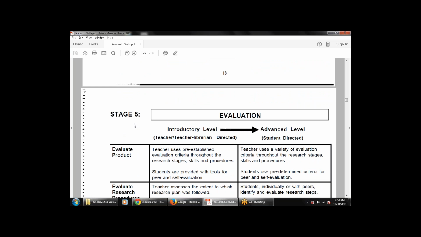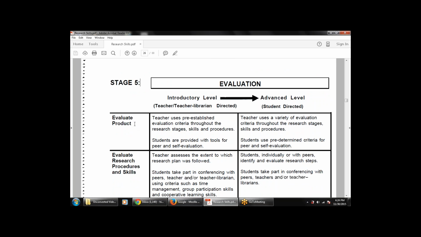Then at last there is stage number 5, that is the evaluation, that is how to evaluate the content, or what are the various criteria by which we can evaluate the content. First is to evaluate the product, that is the first skill. The teacher must use the pre-established, or predefined, standards that are used for research stages, skills and procedures. The teacher also uses a variety of evaluation criteria, carried out by the teacher or the student, for the various stages, skills and procedures.